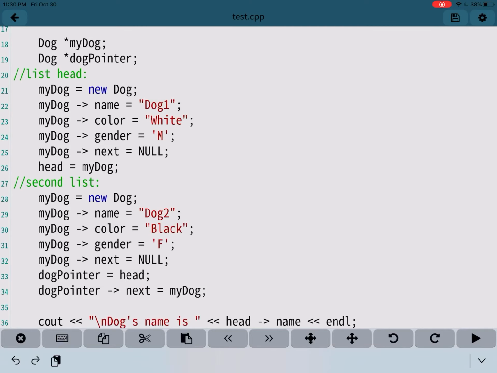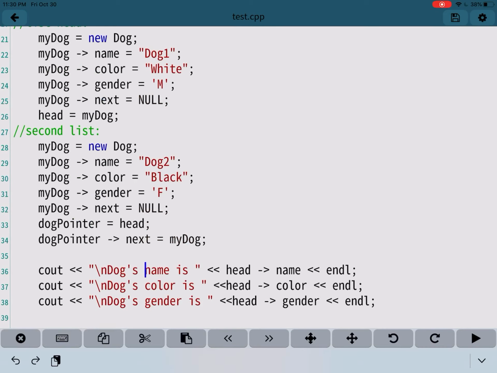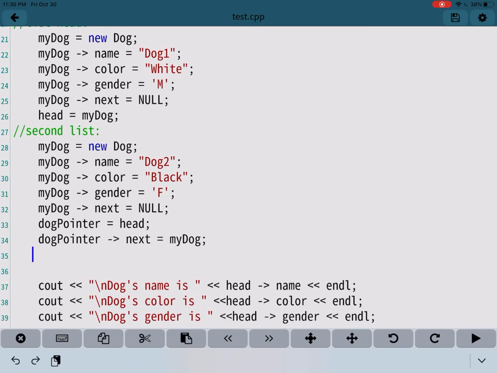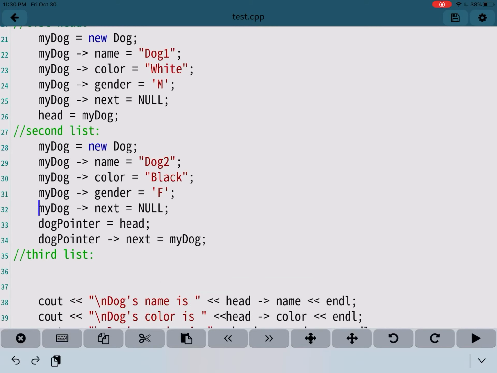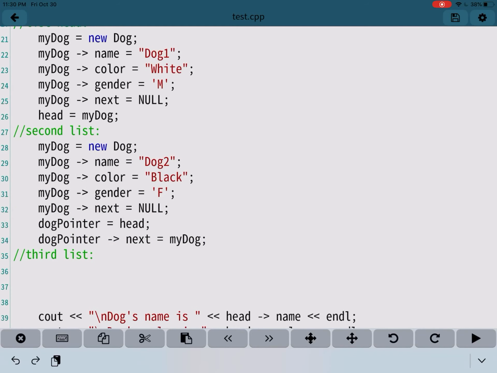And so this display is not going to work anymore. It's not going to work anymore. We have to create a while loop. But before that, let me create a third list so that we can exploit the while loop later. So let me create my third dog, or the third list. I'm just going to copy all of this and put it here.